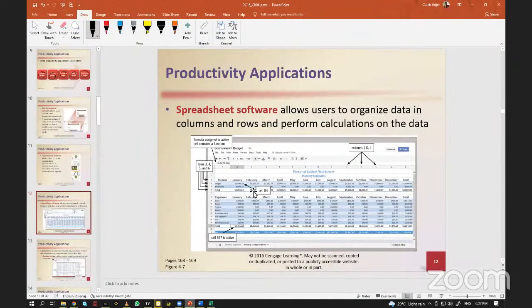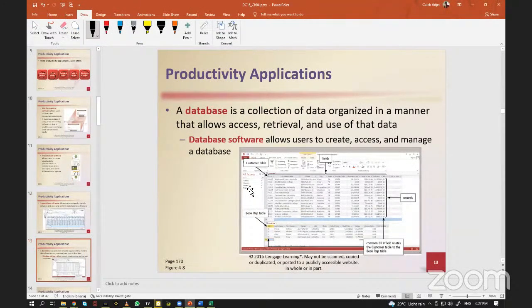Then also we talk about the next one, database applications. A database is a collection of data organized in such a manner that allows users to retrieve, access, and use that data. There are different types of database software. On our computer system, Microsoft Access is an example of a database app. We have MySQL. We have a lot of them.